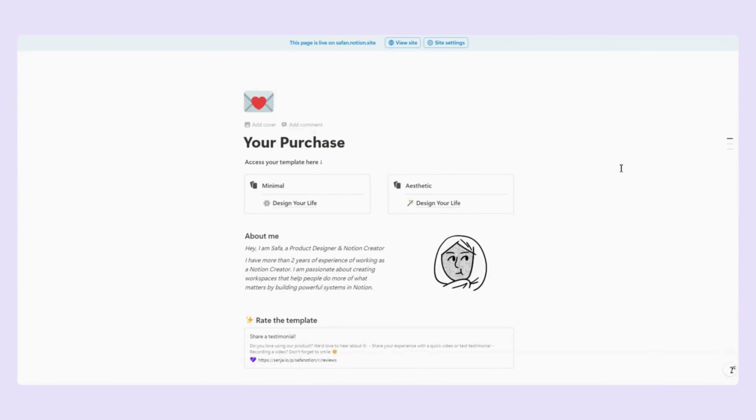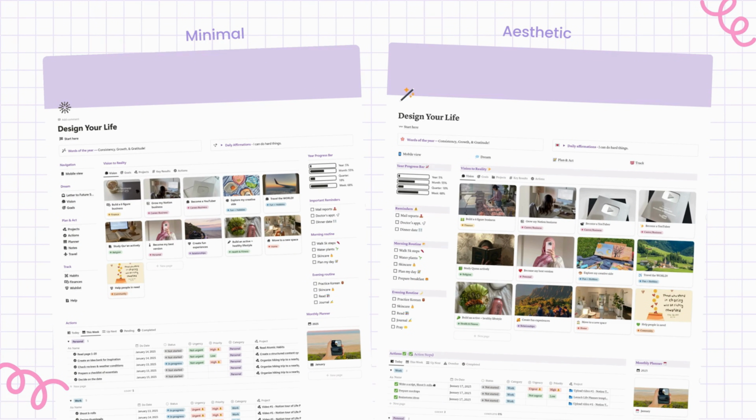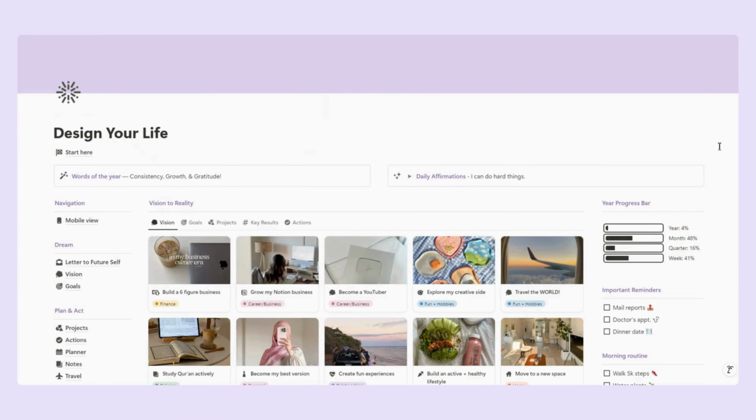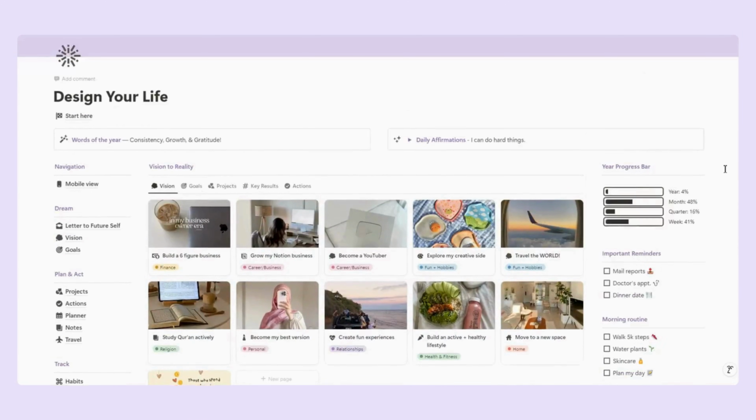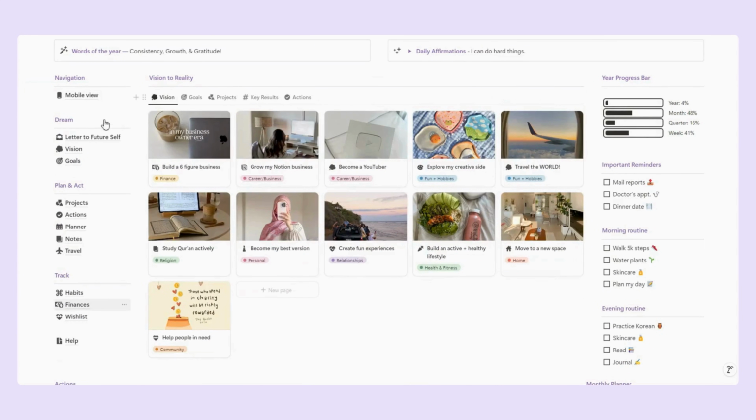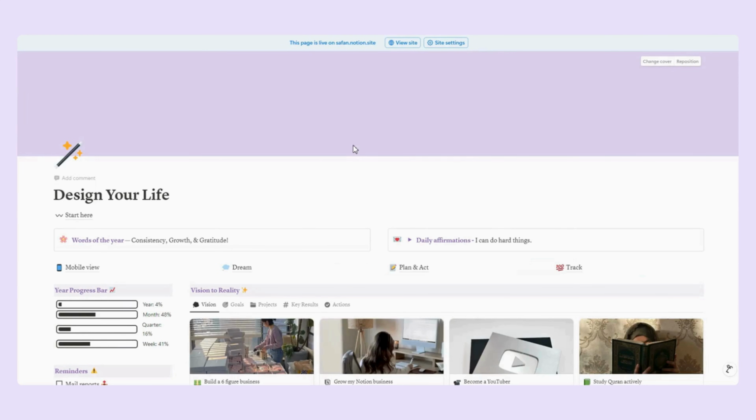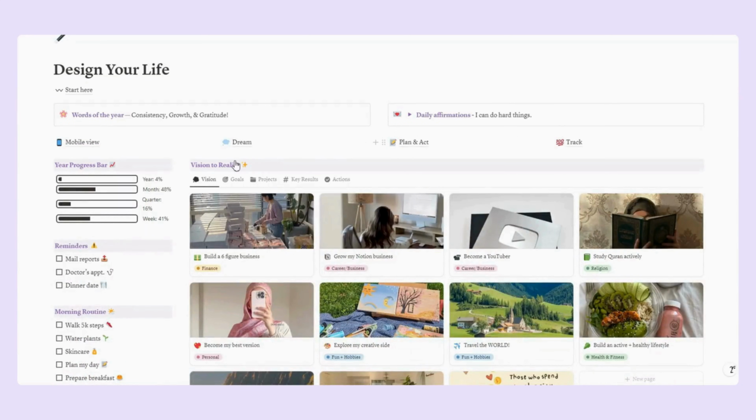So once you download the template, this is what you will see. The template is designed in two different layouts with similar databases and properties. The only difference is in the fonts, icons, and navigation bar. Here I've used Notion's default font and icons with the vertical navigation bar so you can access all the pages directly from your dashboard. And in this layout, I have used serif fonts with colorful icons, but here I've replaced the vertical navigation bar with a horizontal one.